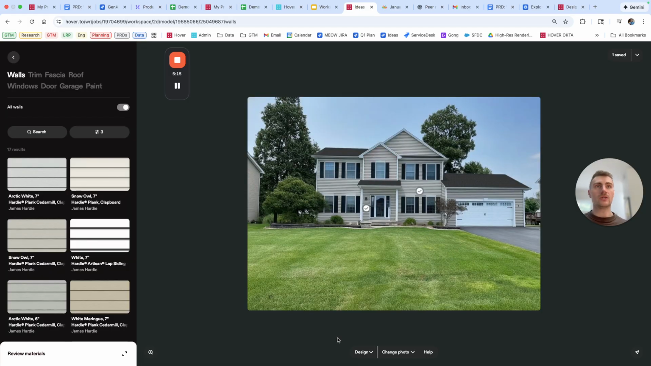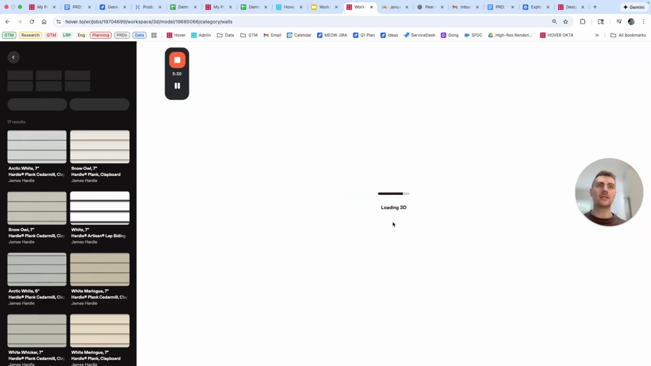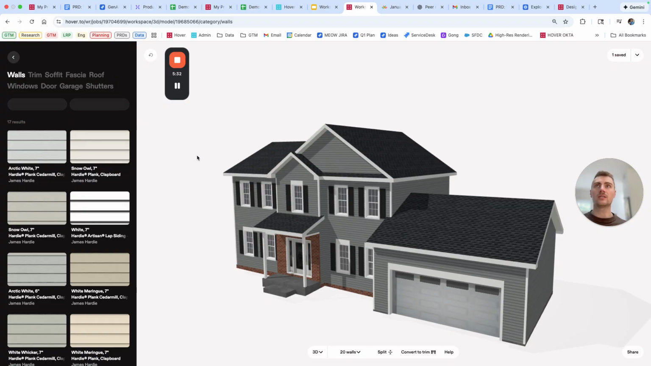Another great new feature that we've added is the ability to transfer your 2D designs over to 3D. So if your 3D model is complete, you can do that by accessing the feature switcher down here in the action bar and switching from the design to the 3D. And as you'll see here, we'll actually transfer the saved designs.